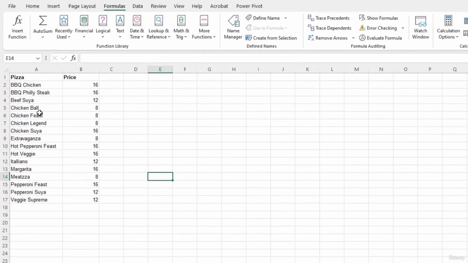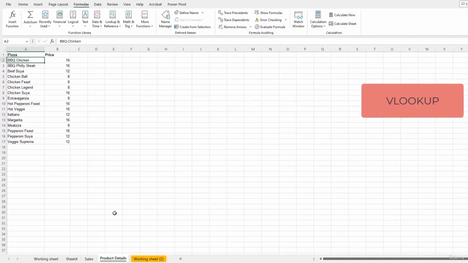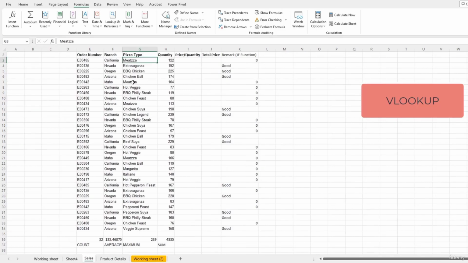Now, if we were to do this manually, we will have to search for each pizza type. For example, BBQ chicken, note its value. So here it is 16, and then enter that value in the other worksheet. So I need to go back to the sales worksheet, look for BBQ chicken here, and then add that value here. This process is definitely very time consuming and also error prone.